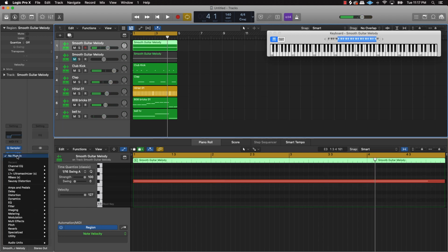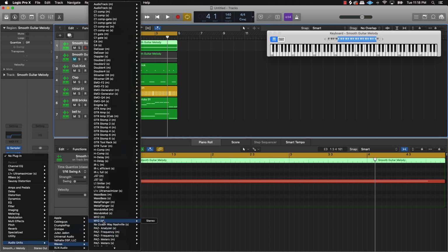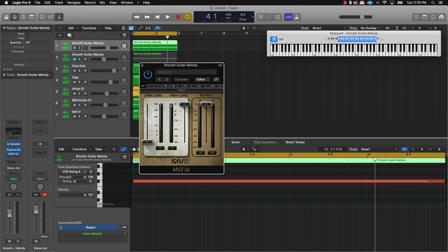We can add some effects to this to make it louder or whatever. I usually use MV2, a plugin by Waves. Bring this high down and bring that low up a little bit, and it's going to make that sample sound a little bit punchier and in your face.